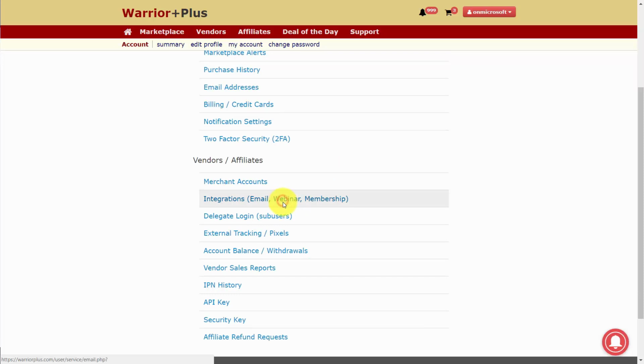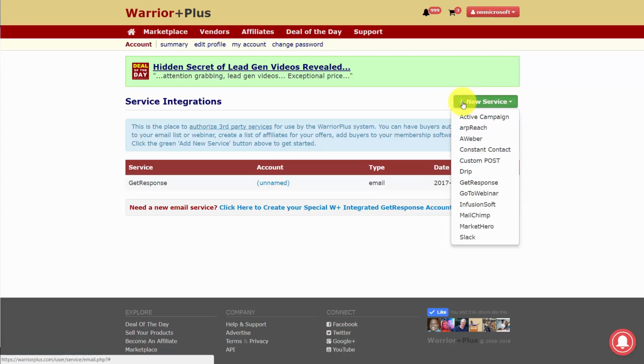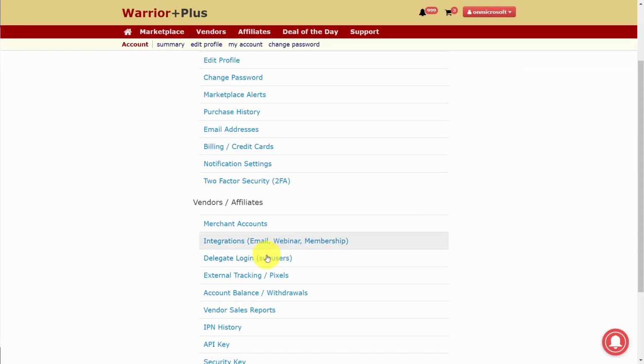You'll then see the integrations tab. When we open up that integrations tab, you'll be able to click add a new service. When you add the new service, any of these services that Warrior Plus lists in this drop-down menu, you'll be able to add to your account. Now, these are direct integrations, so these are not integrations through a service like Zapier. These are actually part of any sales or support process that you have connected to any product that you're creating.